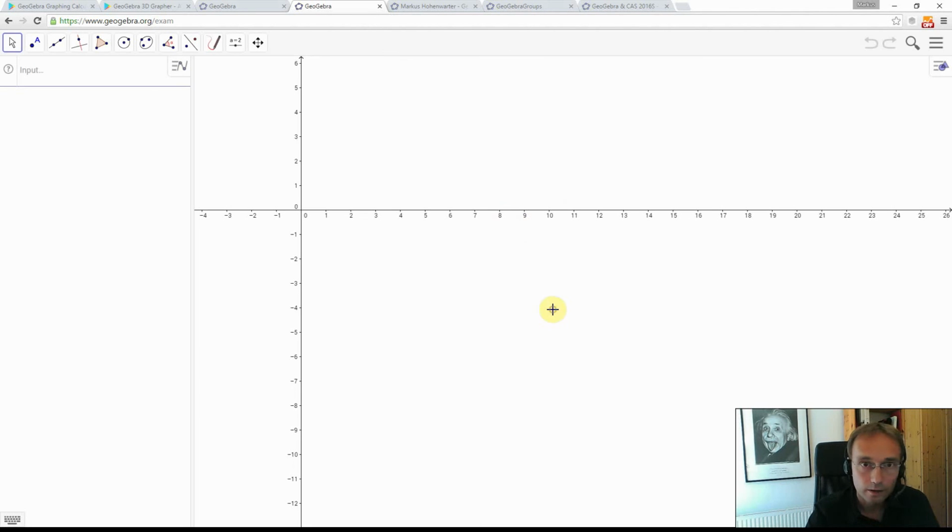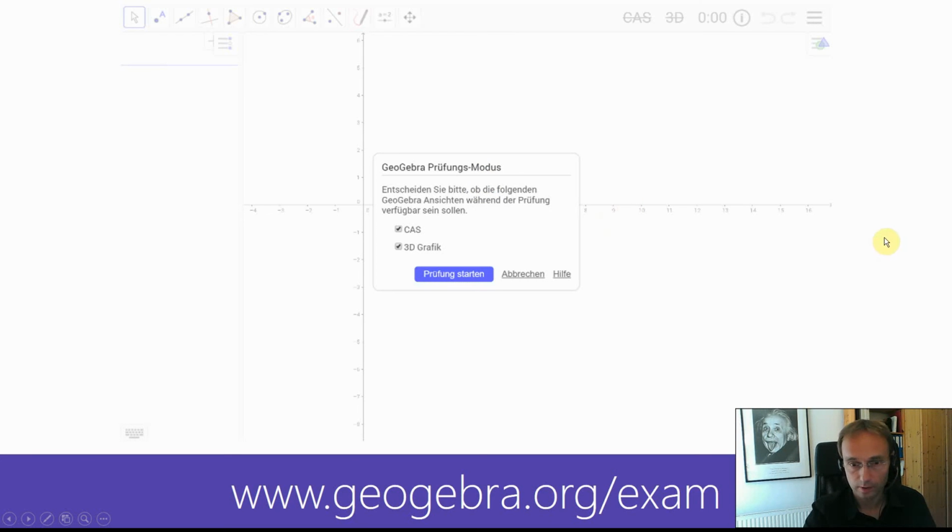So that's a simple attempt to support teachers in using GeoGebra during exams without having to install some extra software that's locking down your computer. Good, so this was the exam mode.